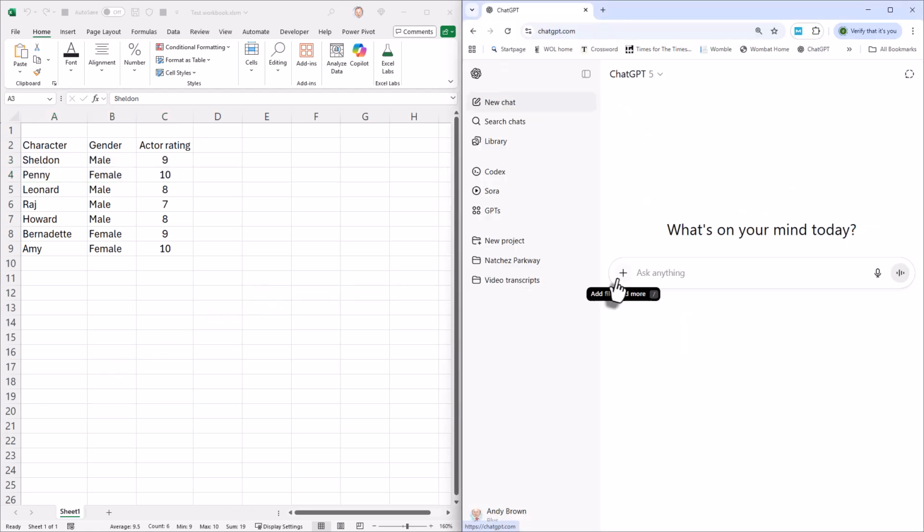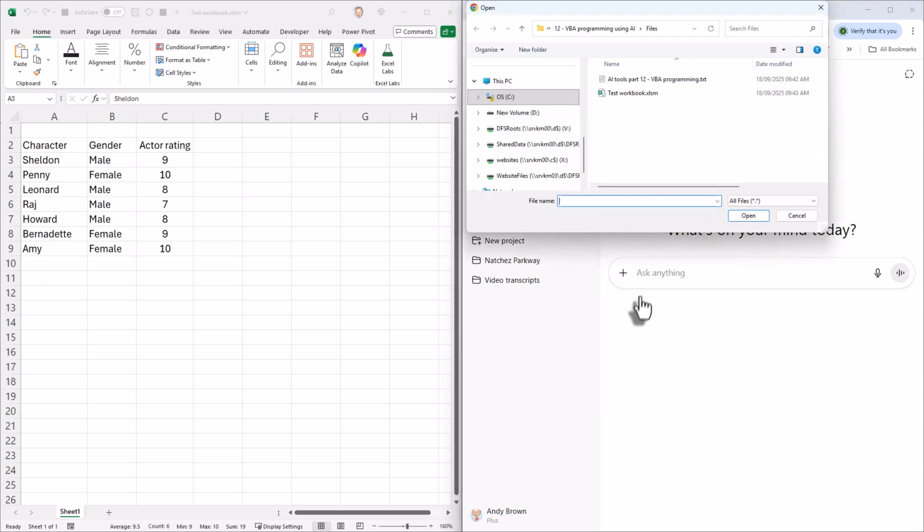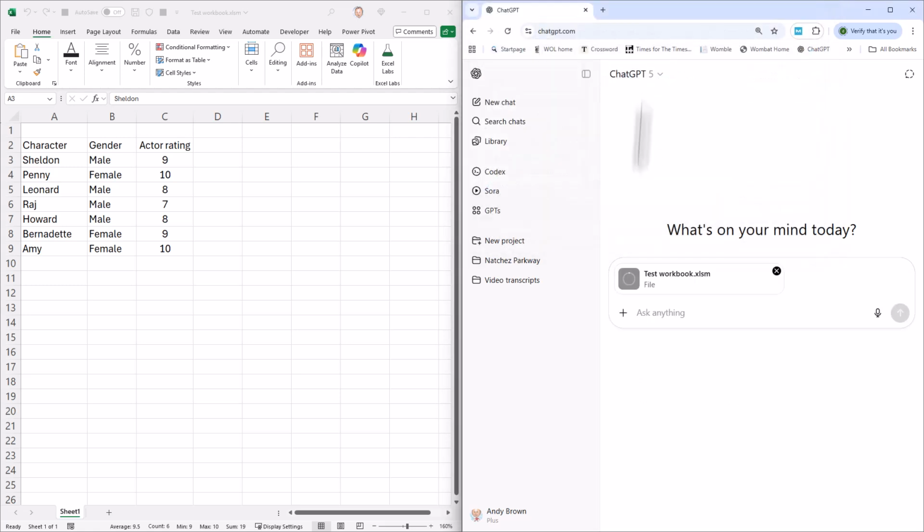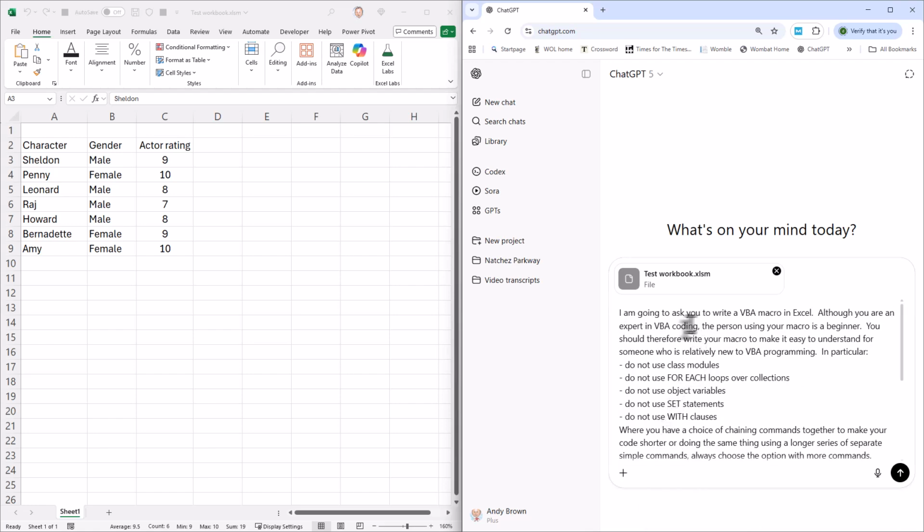What I'm going to do is go back and create a new chat. I'll add in my Excel workbook as I did before, and then I'll paste in a prompt which I have prepared.